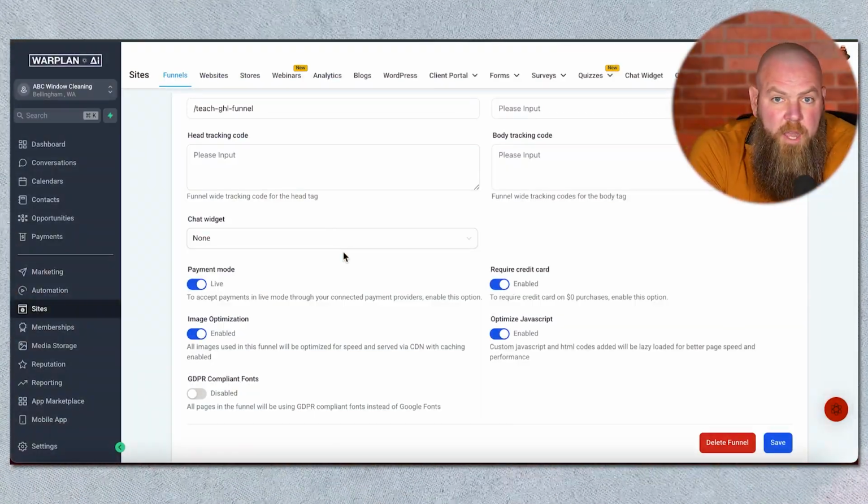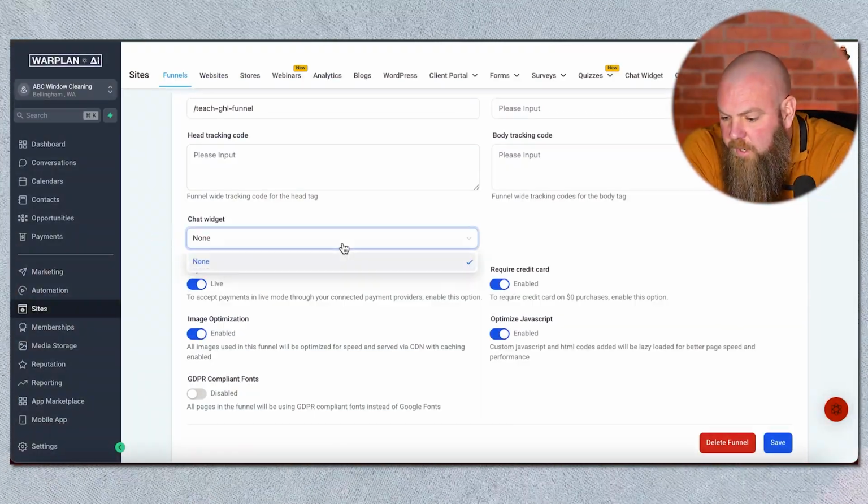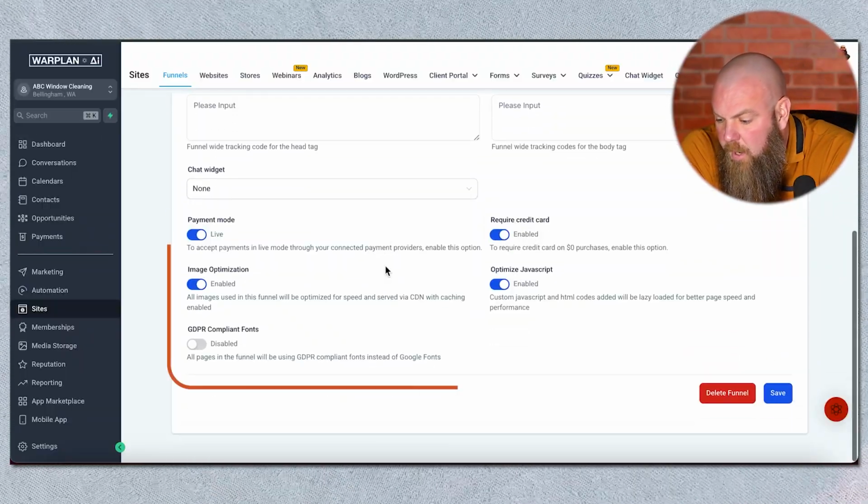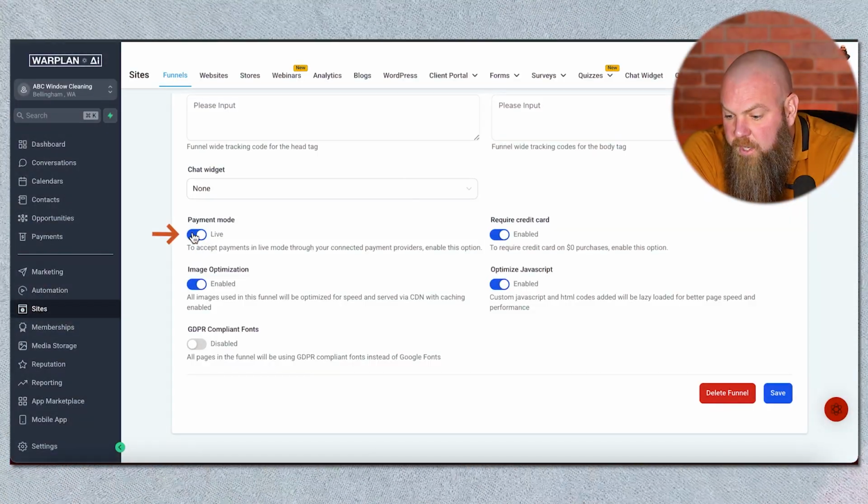If you're using the Go High Level chat widget, this is where you'd select if you want it on or which one you want to use. The last four are really important. If you're selling anything on a page, you have to make sure of a couple of things. One, when you're building, you probably want to put the funnel in test mode so you can test the checkout and the fulfillment and make sure that all works without having to run actual transactions through your payment processor. So this is where you would select that.